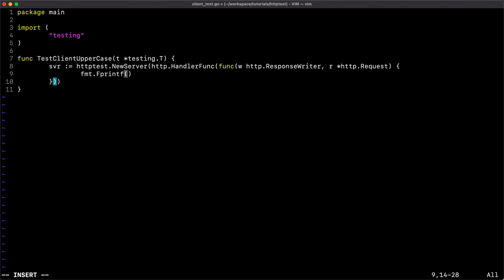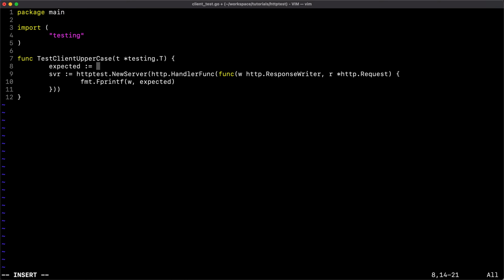And now we have our custom logic. So for example, in this case, we're just going to write whatever we expect. Let's say that we want to test this returning just some dummy data, because we want to test the behavior of the client. We don't want to test the server in this case. Then we do the defer server.close.